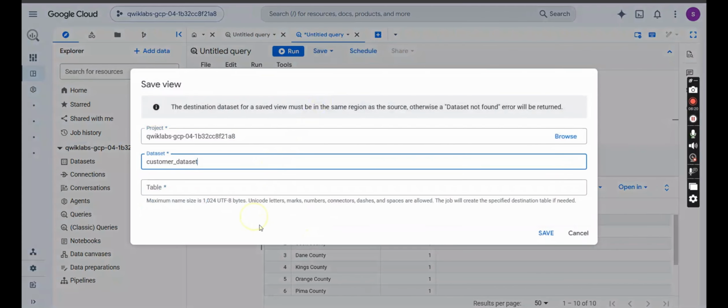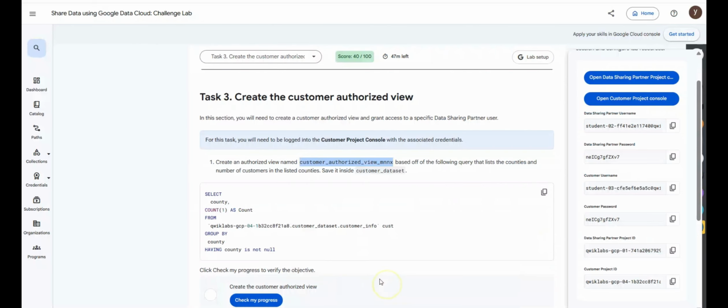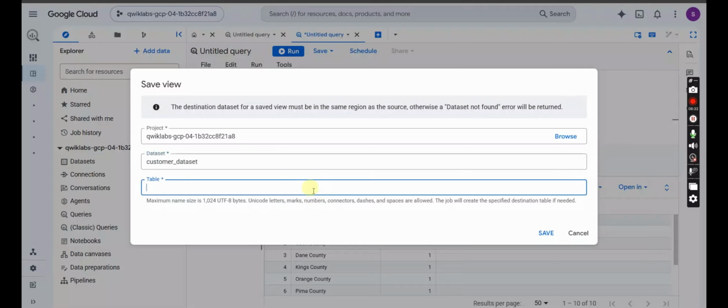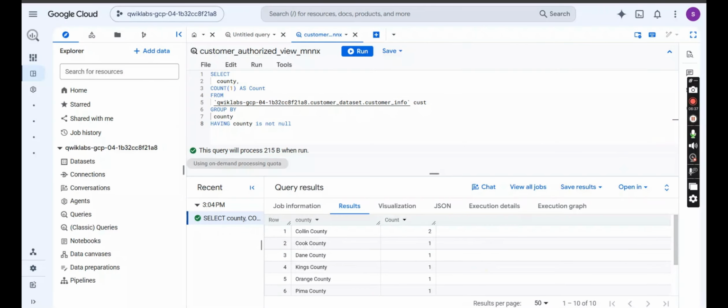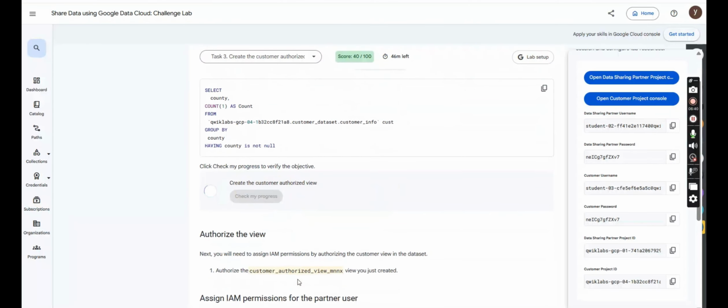Okay, click on customer dataset. Now go back to here. Now copy this one, just copy this one. Okay, go back to the lab. Okay, enter the table name of this, click on save. That's it, finished. Now go back to the task 3, click on check my progress.